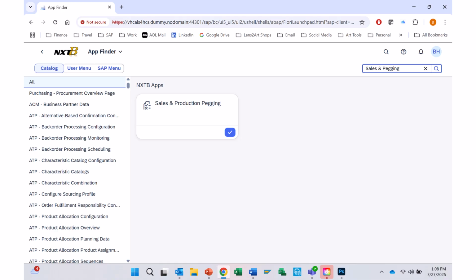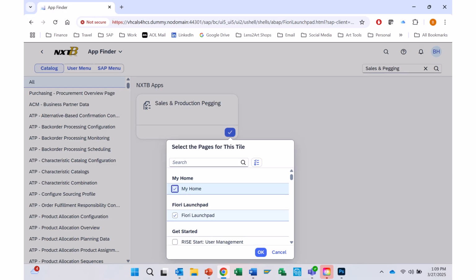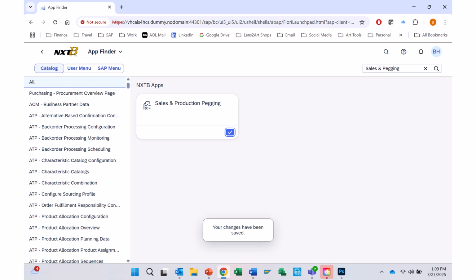Now you'll notice that the blue checkbox is already checked, which means it is somewhere in my Fiori profile, but I want it on my home screen. So if I click that checkbox, I can see, yes, it is in fact on my Fiori Launchpad somewhere. I actually want it on the home screen, so I'm going to check that checkbox and click OK. And it says that your changes have been saved, so it's now been added to the desktop.